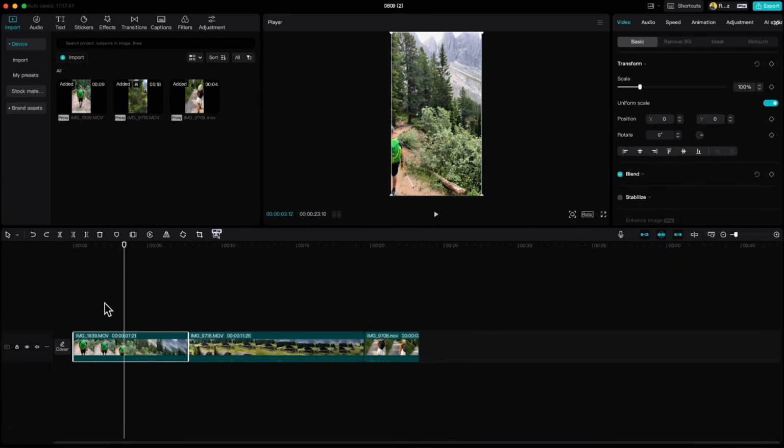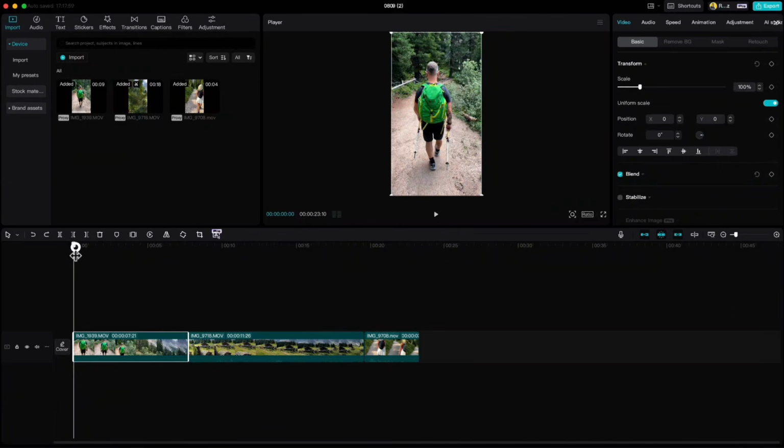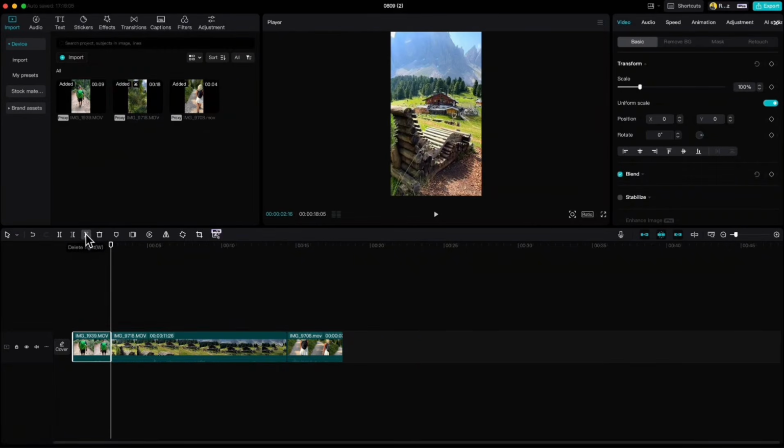So instead of actually hitting the button, you can see that the shortcut for delete left is Q. I'm going to hit that on my keyboard and then it will delete the left portion of the clip. Let's also undo that. And the same goes for deleting right. For that, I will hit W on my keyboard and it will delete the right portion of the clip. Again, I will undo that.